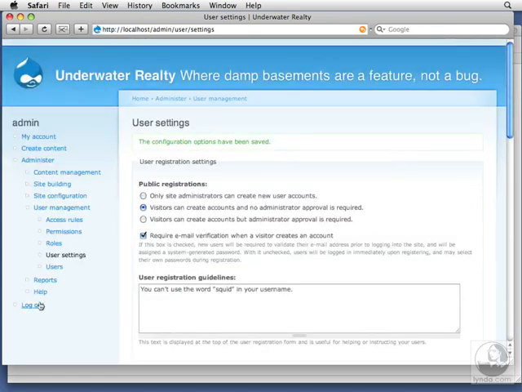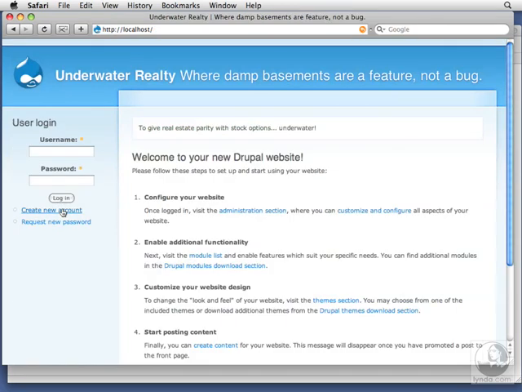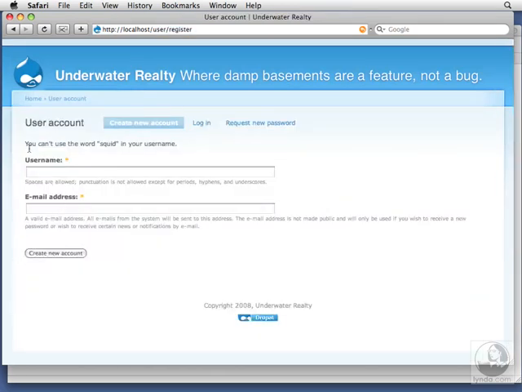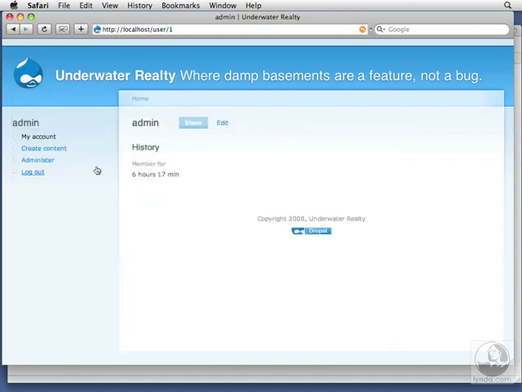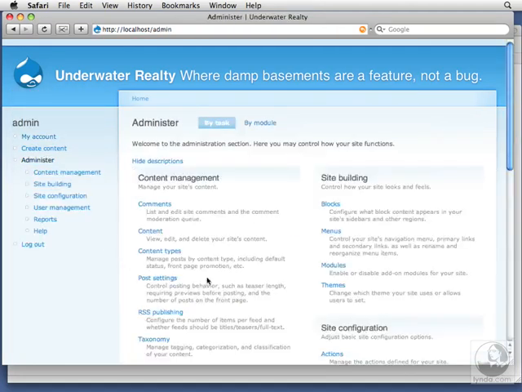Now let's log out again and say Create New Account. Remember how we said you can't have the word squid in your username? Well, there it is. Let's log back in as the administrator. And let's take a look again at our list of users.